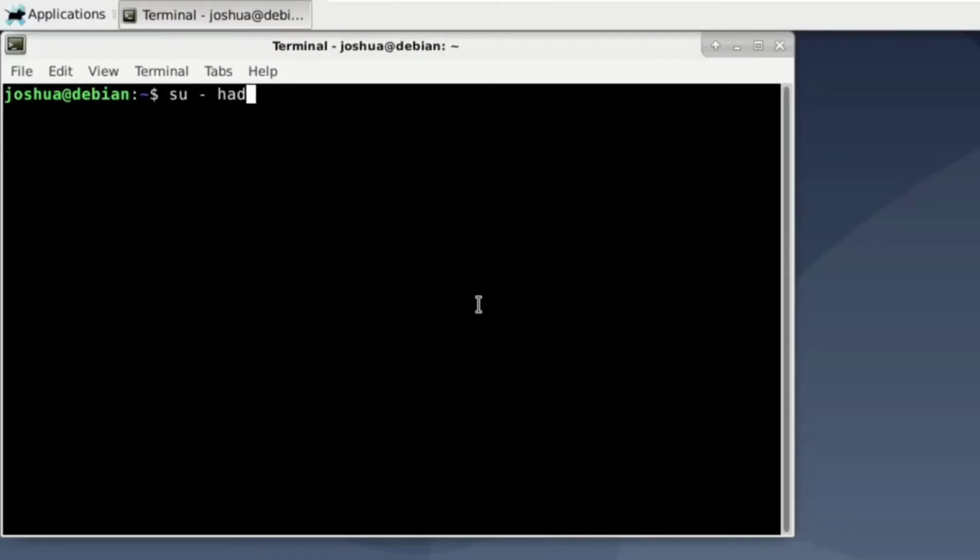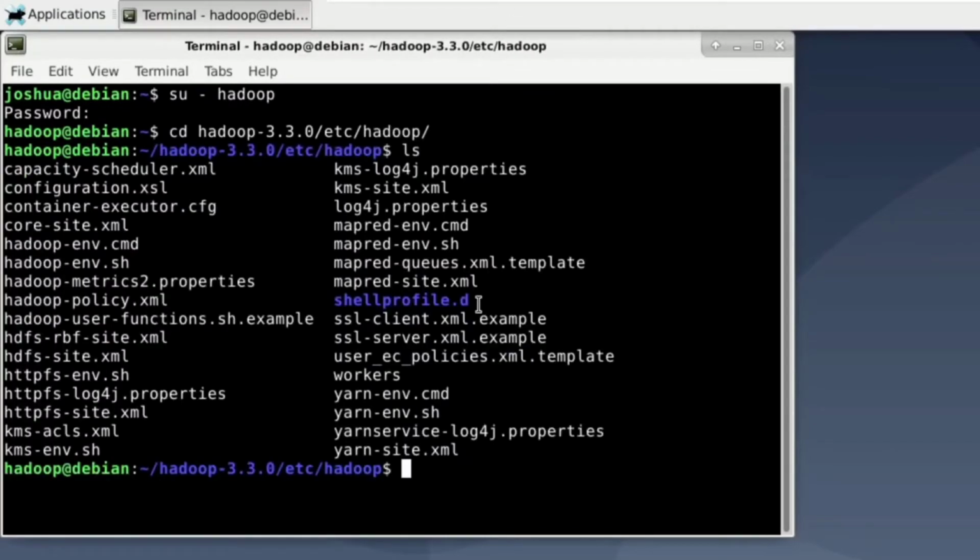All right, so first let's get into the terminal and log in as Hadoop. So sudo Hadoop and provide the password we chose. All right, and let's go into the Hadoop folder, etc Hadoop. Let's list the content available there.